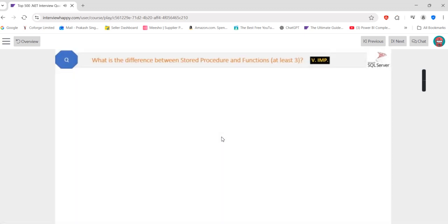What is the difference between stored procedures and functions? At least three. Undoubtedly, this is the most important question in SQL. Make sure that you can remember at least three differences.